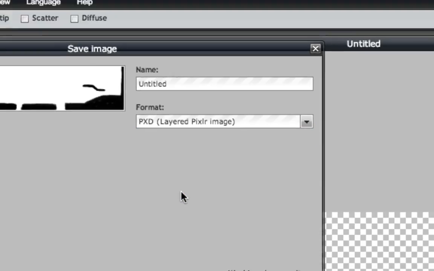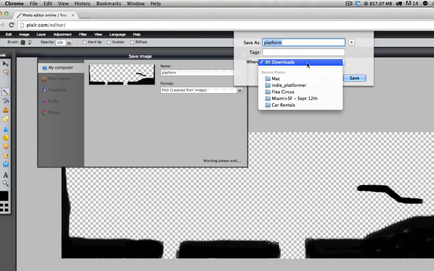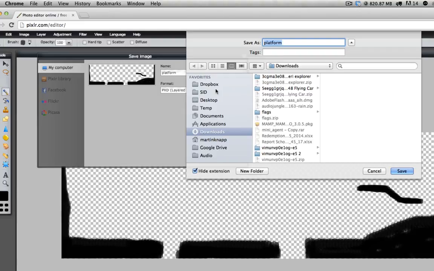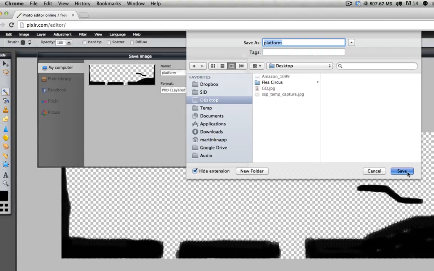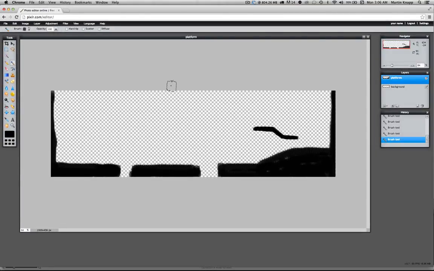So PXD, and I'm just going to name this Platformer, and then I will click OK. And then we get a dialog box which allows us to save it to our computer. So I'm just going to save this to my desktop real quick. And now our image is saved. So again, take a moment now to save, and then every step of the way, save again and again. It takes you a second, and will save you a huge headache if you accidentally hit that back button or if something goes wrong with your browser or your computer.